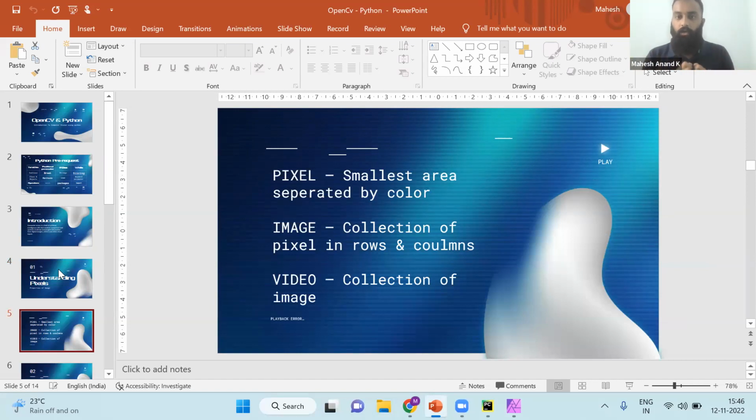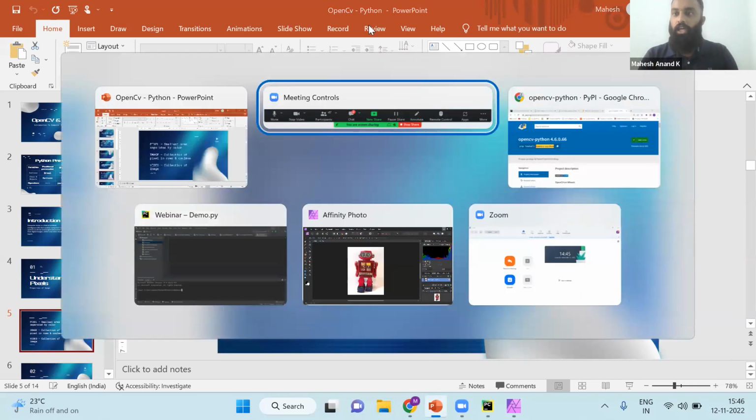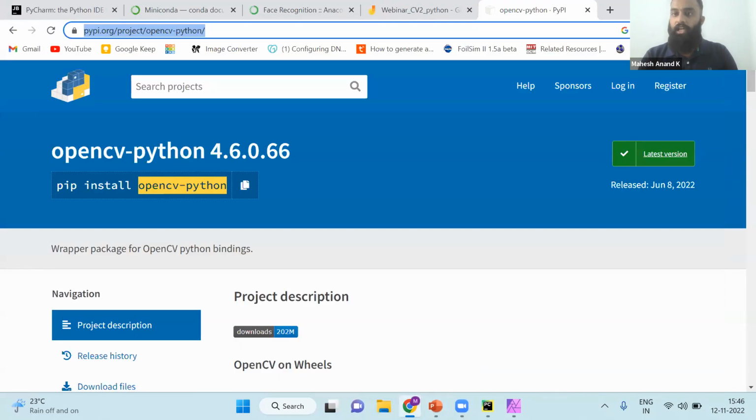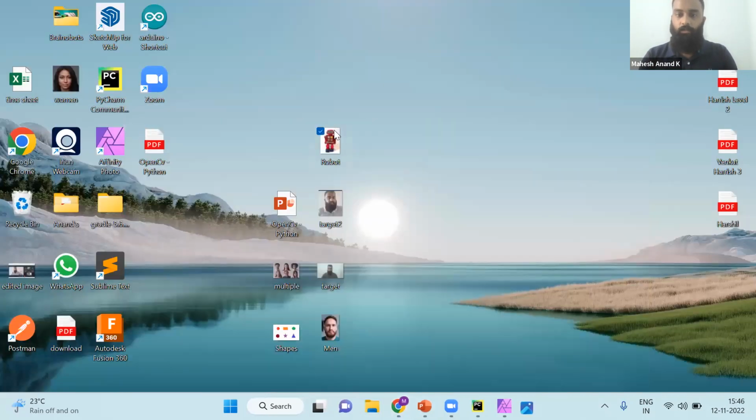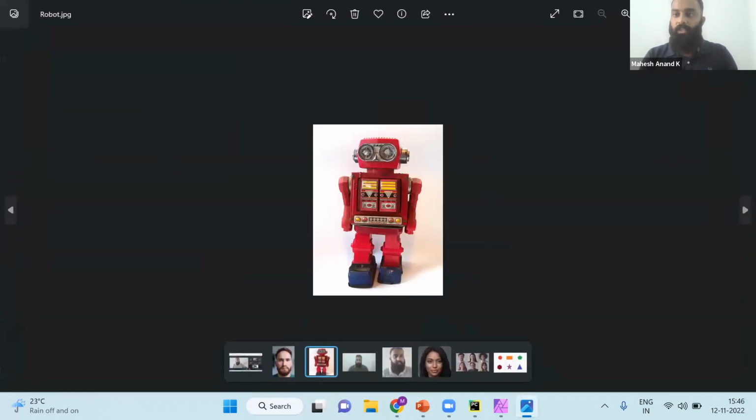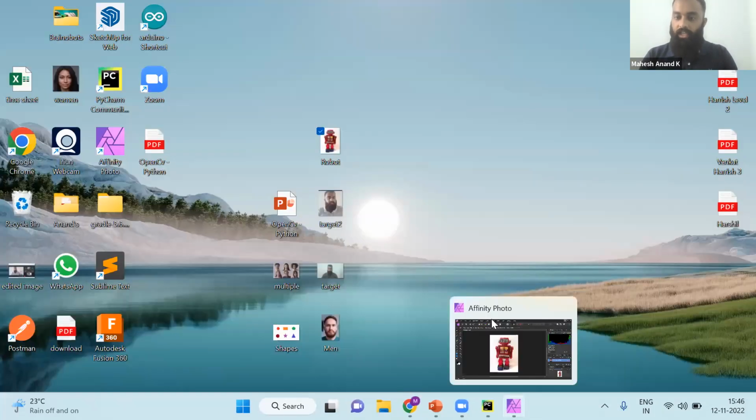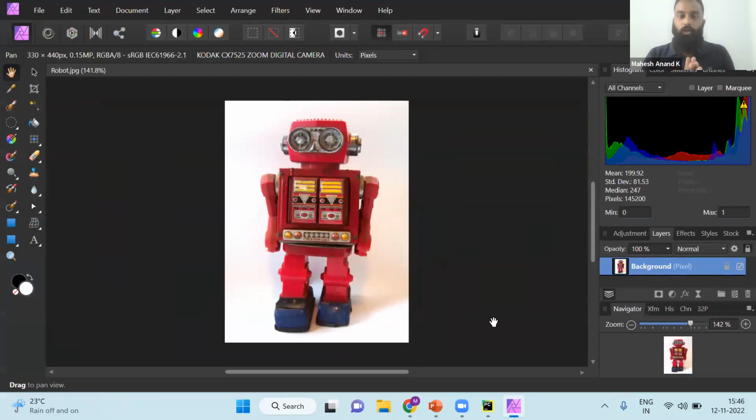So my focus for the next 5 minutes is to make you understand what is an image and what is a video. Let's start with what is an image. I have an image on my desktop, and that is this. I'm going to open this image through my editing software. And now you see the image, the same as you usually see it with a human eye.